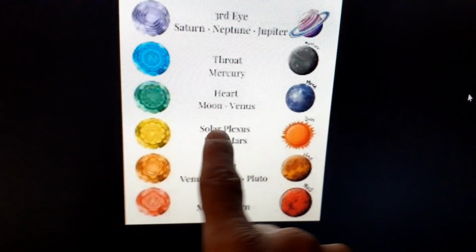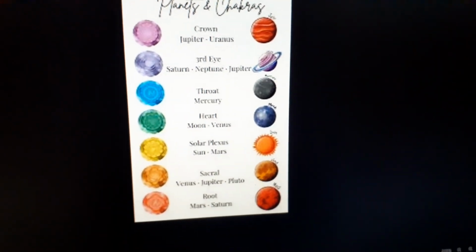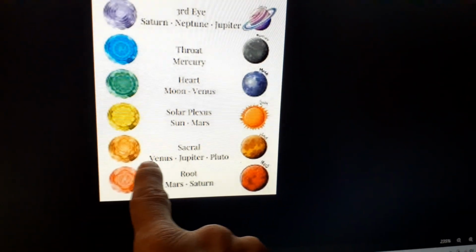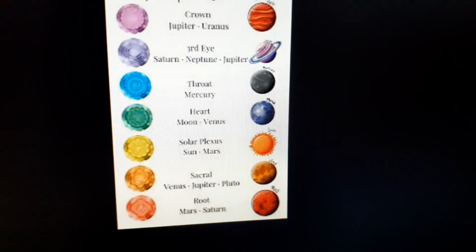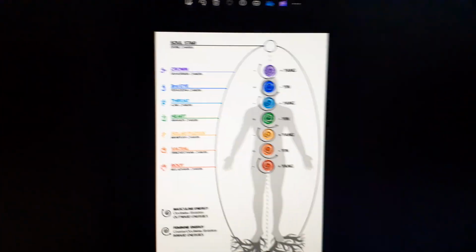And so you got your solar plexus, Sun and Mars. I've found there seem to be a few of these which kind of differed. I liked it because it's got three there, it's got three there, it's got two on that one. So some of them just had one for each.